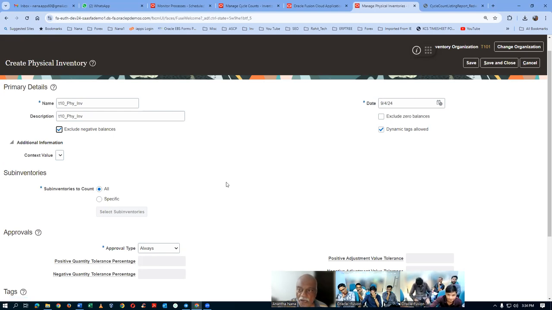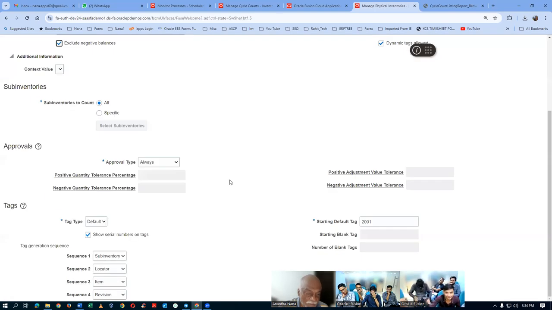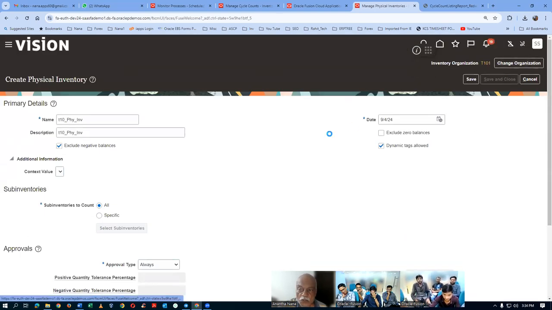So go there, click on it. And then click on save and close, by which the physical inventory is now getting created. So click on save and close, and we have now completed creation of a physical inventory. So the physical inventory is now created. Now we'll do the activities one by one. Once this is completed, we'll go to the actions and then do the activities one by one.